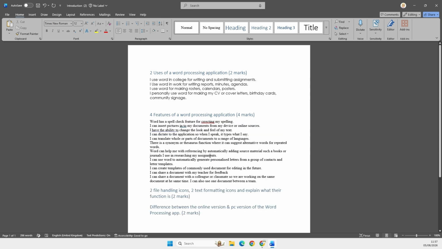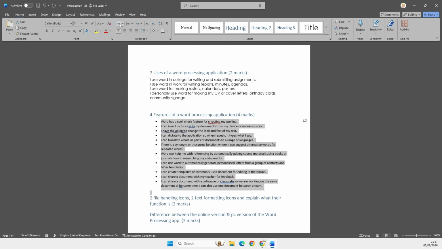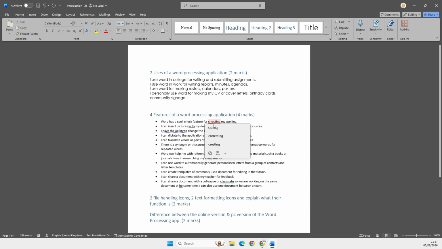Okay, so as I said, there's only 4 you need to write, but I've written quite a few here. Let's just bullet them for ease of reading. Word has a spell check feature for correcting my spelling. So you literally click on it, normal click, and then you can click on the word it's offering you as the correct version. I can insert pictures into my documents from my device or online sources.